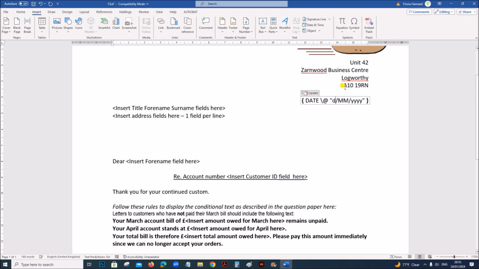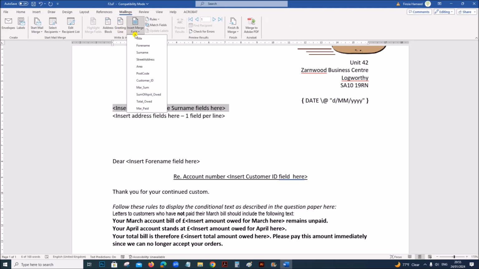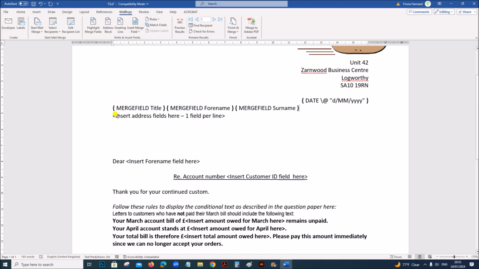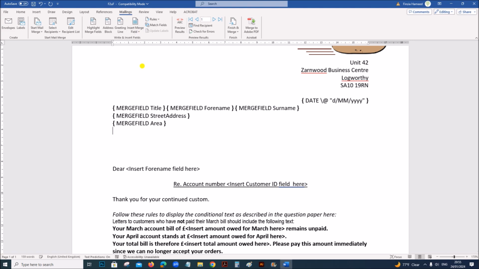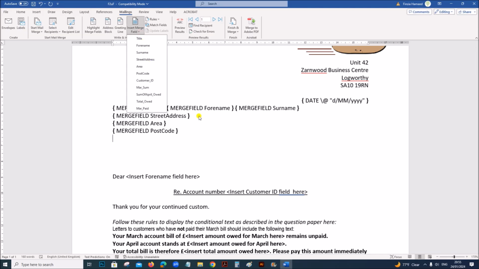You can just give the format given by them. It was the update. Now we have to insert the title, phone name and surname fields here. So go to Mailings, insert title, give a space, then phone name, then surname. Now insert the address fields, one field per line. So address field, street address. On the next line, area. Next line, postcode. That's done.